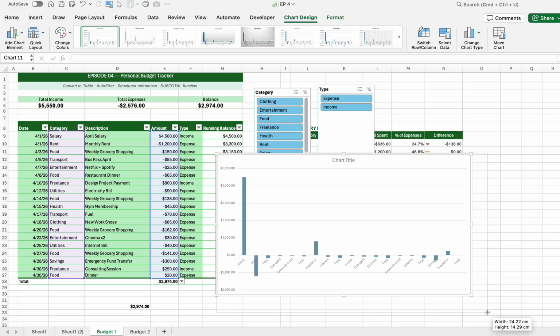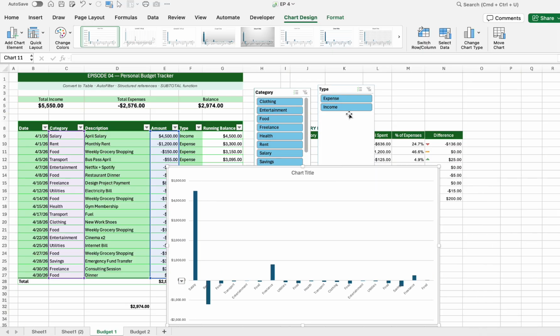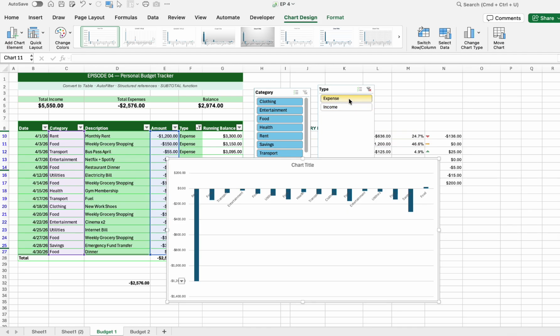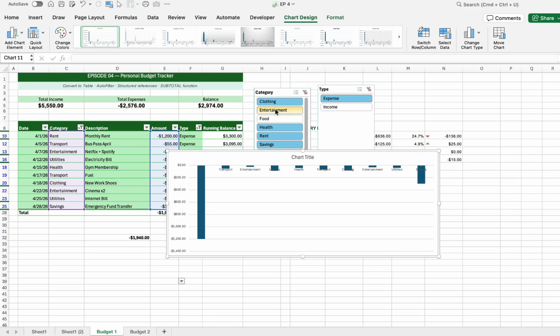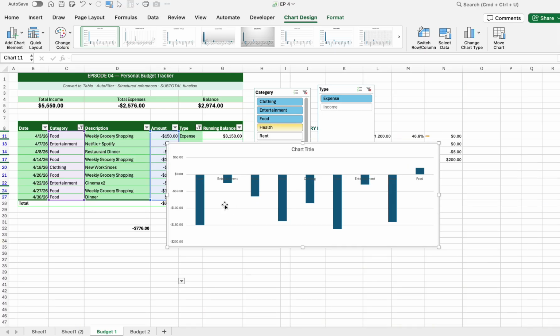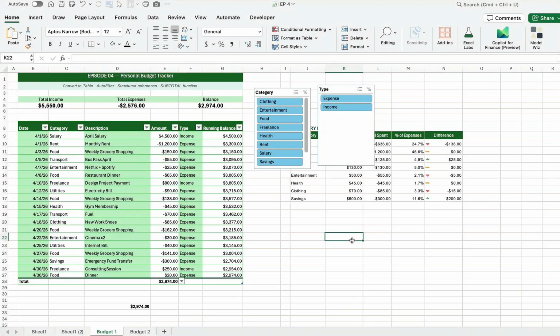So if you come to your slicer, if I click on income alone, you can see your chart is only showing income. If I click on expense, it will only show expense. If you click expense, then you have your food. You click only clothing. It's showing only clothing, entertainment, and food. You will see it on your chart. So that's the way it works.